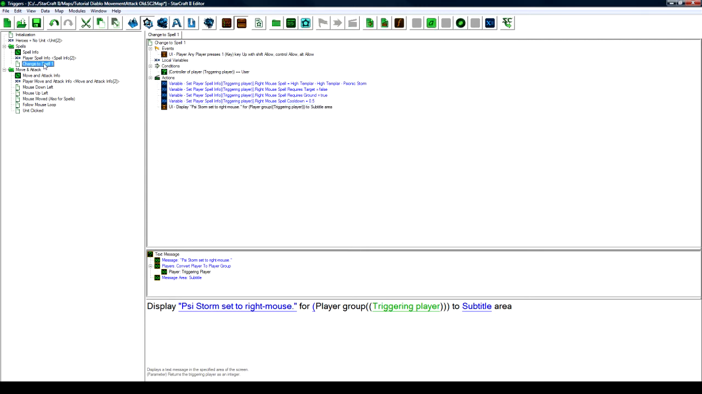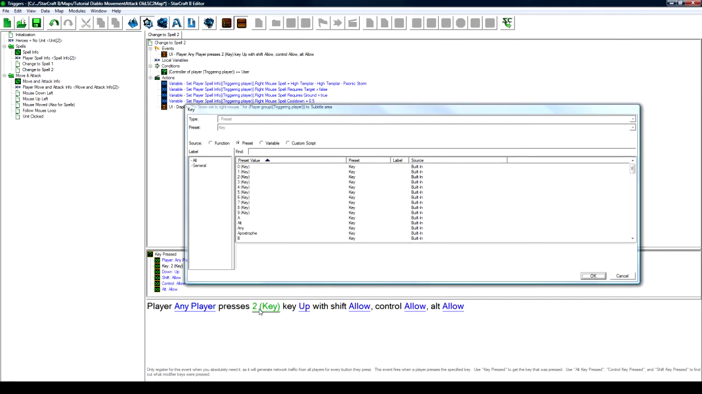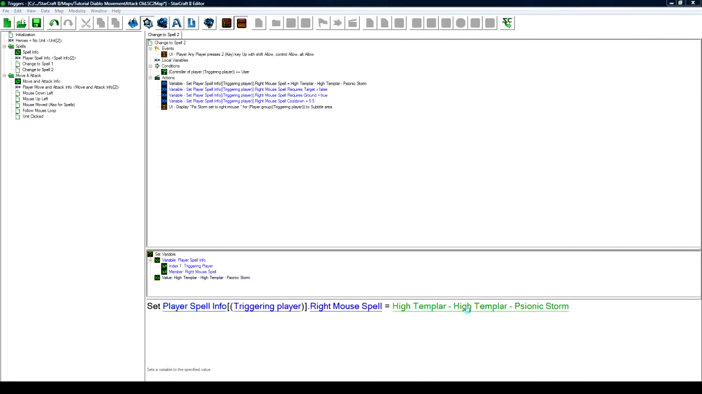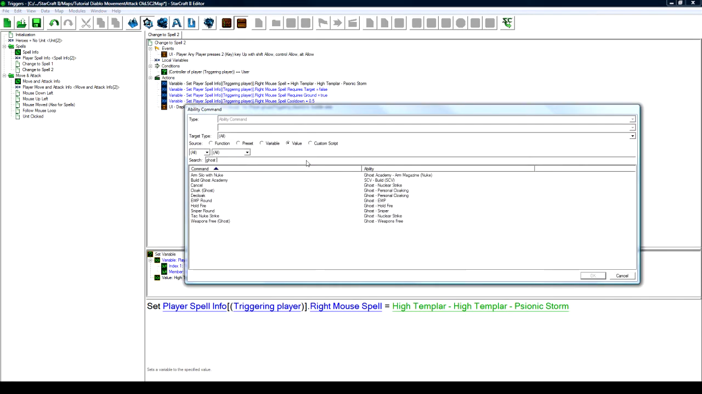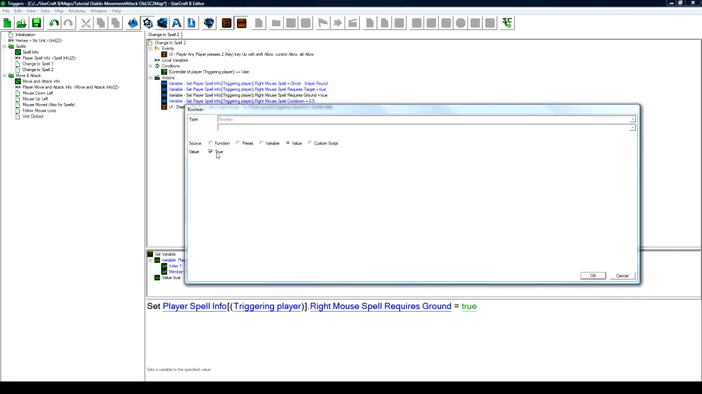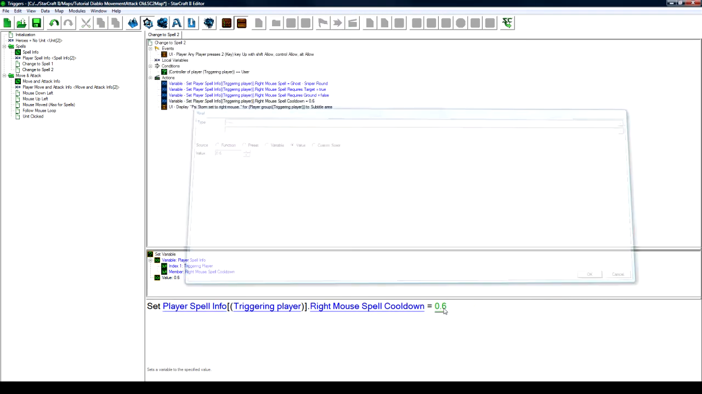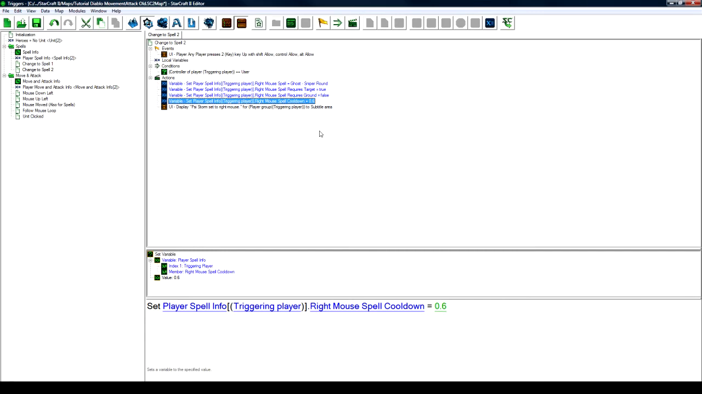So let's copy paste this trigger, rename it to change to spell 2, and change the event to be the 2 key. And now we want to change the spell. Instead of Psionic Storm, we want it to be Ghost Sniper. And right mouse spell requires target now needs to be set to true. Right mouse spell requires ground needs to be set to false. Not a big deal though, because this one overrides this one. You'll see later. And the cooldown, I'm going to set it to be 0.6 because I don't want you to be able to hold down and snipe too fast. And you could change it in the data editor for the cooldown as well if you wanted.